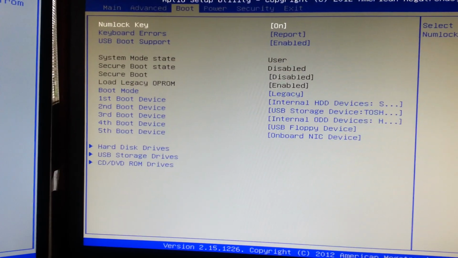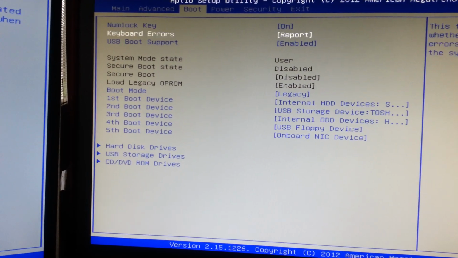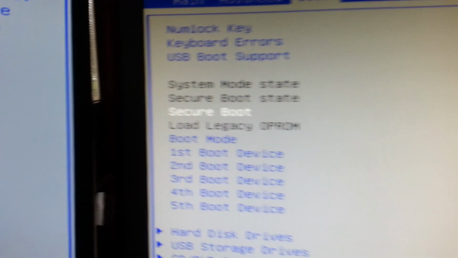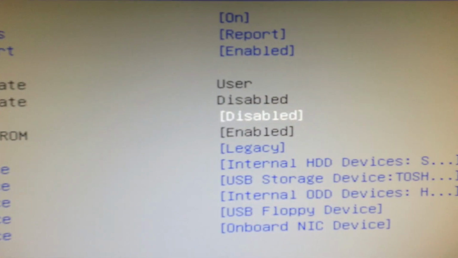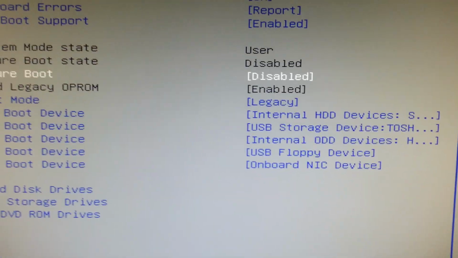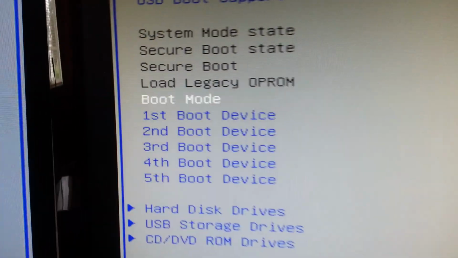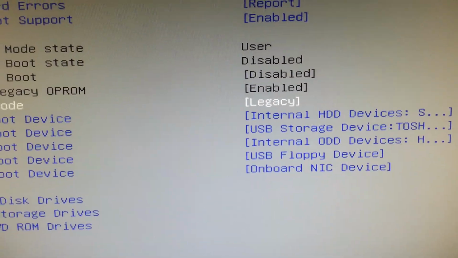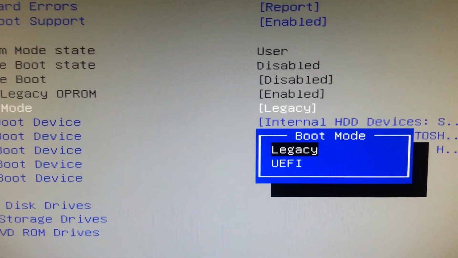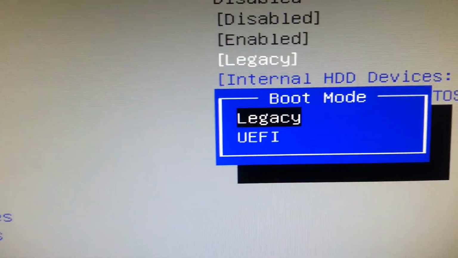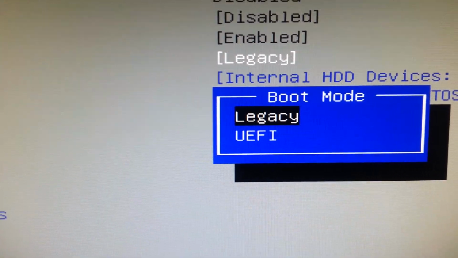Once you get that, come down to boot security right here. Make sure it's highlighted and disable that. Once you disable that, go down to boot mode right here, which says legacy. Now, if you press enter, it says legacy and UEFI. So make sure it's on legacy.